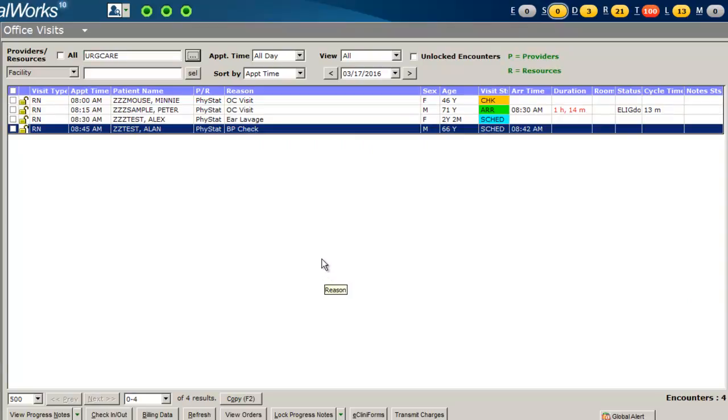Refer to your clinic to determine what resource or resources you will be using to view your schedule for the day. Some nursing staff may have their own resource codes. Other nursing staff may use shared resources.